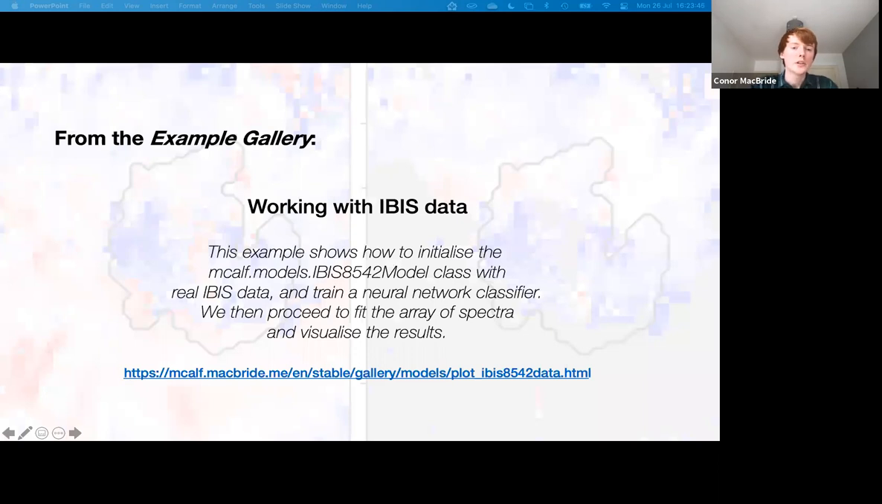Okay, so I'll now take you through something from the example gallery. This is showing you how you can take a real data set, a subset of our IBIS data set, and apply MCALF to that and do various different visualizations. This should hopefully give you a better idea of how MCALF works in practice. So I will show you that now.